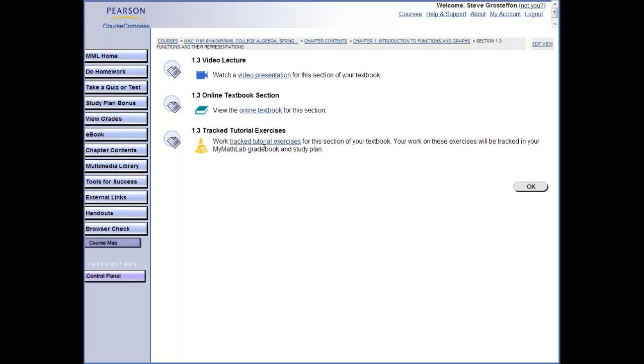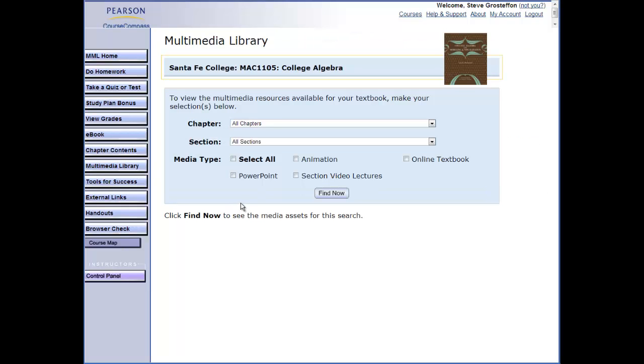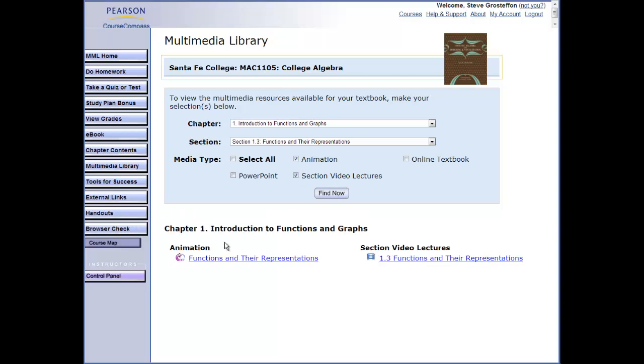An alternative to chapter contents is the multimedia library. You can select a chapter, a section, and then select the media type that corresponds with your learning style. So if you're a visual learner, you might want to select animation and section video lectures. And you'll see the animation and video lectures that are available for that section.